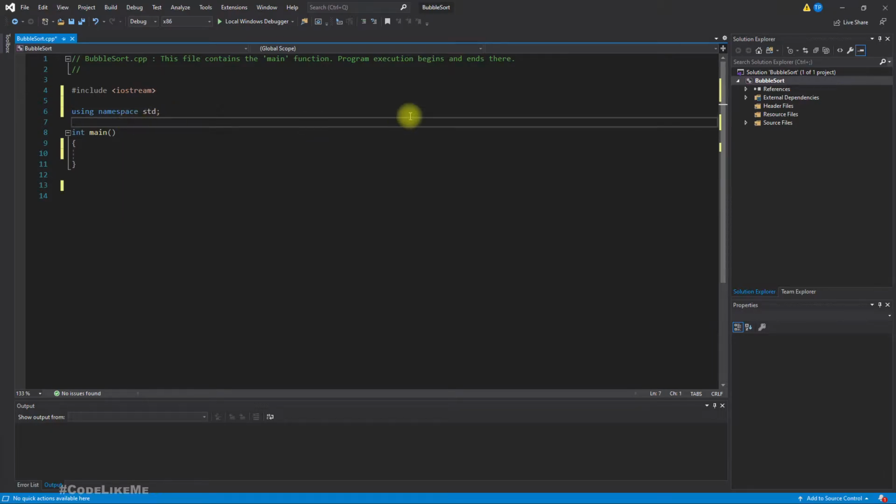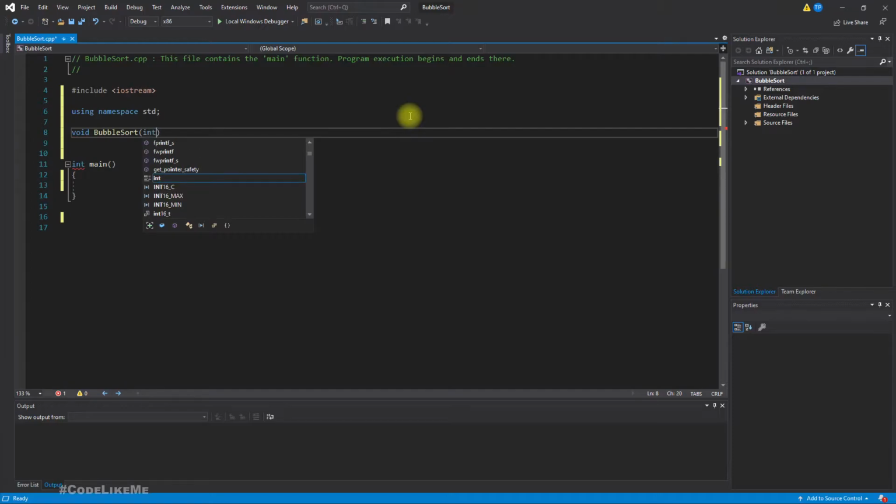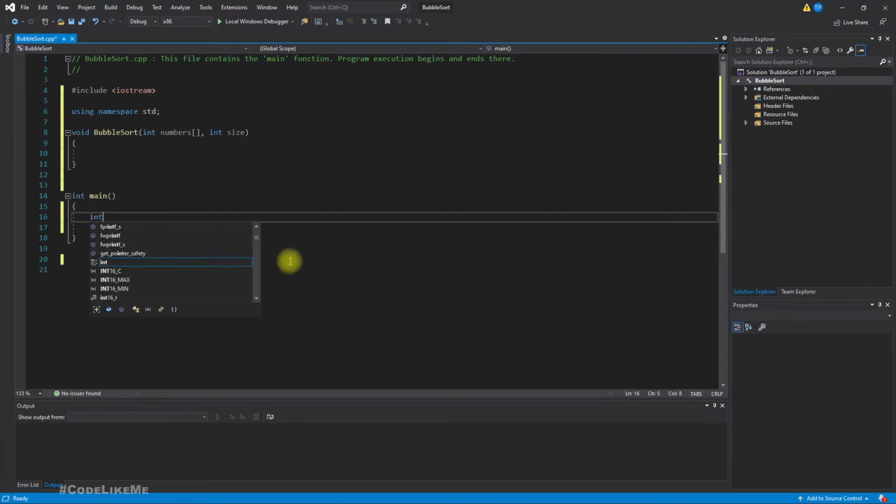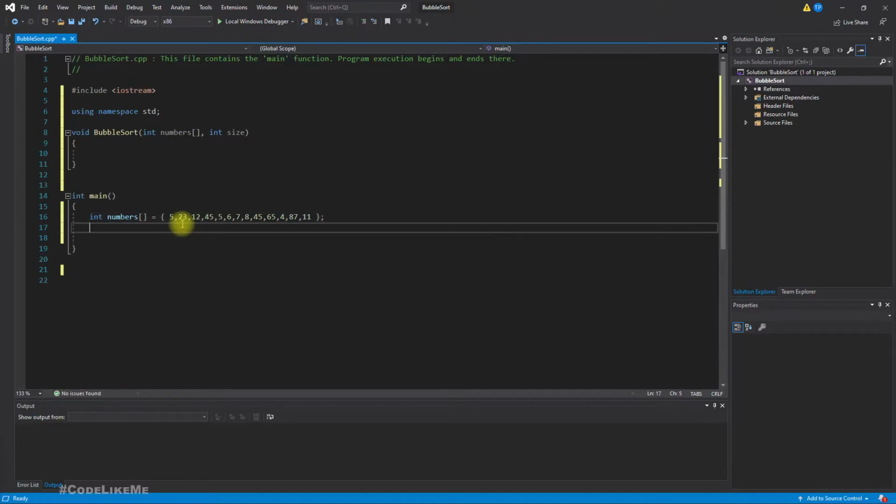Right, and now here I'll add a function void bubbleSort. As an input we need an integer array, int numbers, and int size, which defines the size of the array. Right, so first in the main function I define an integer array like this: 5, 23, 12, 45, 5 again, 6, 7, 8, 45, 4, 8, 7, 11. Okay, that should be enough. And then we need to determine the size of this array.